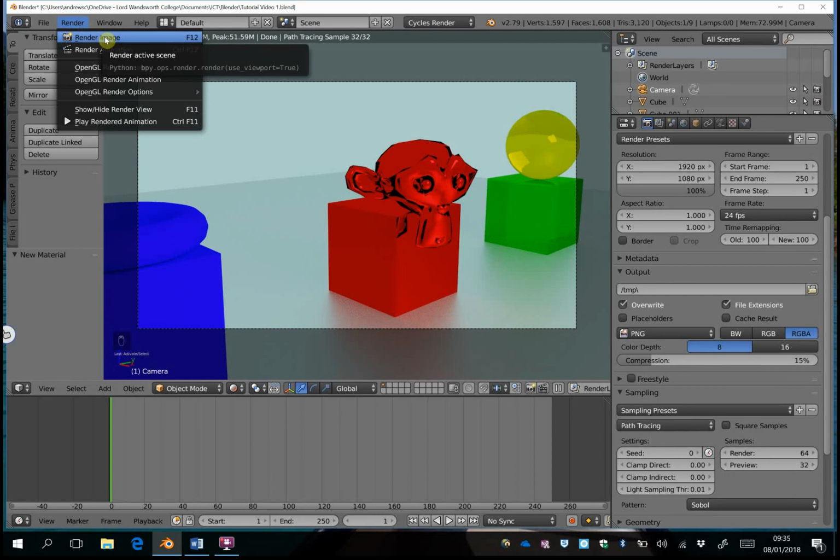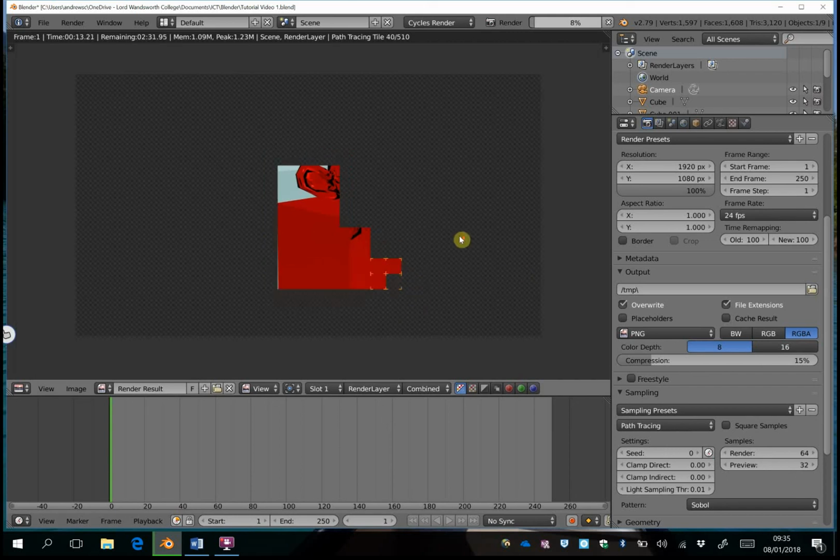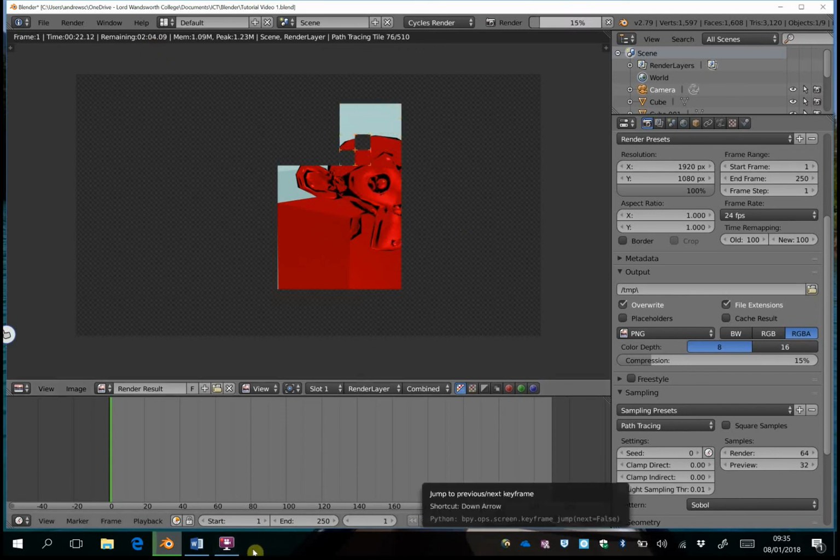So I'm going to render the image now by going render and render image. And what you'll see is these squares going around to each part of the scene and rendering the squares. It can take a little bit of time to do this. It's suggesting it's going to take another 2 minutes 20 seconds. Probably won't take that long. What I'm going to do is pause the video while it finishes rendering.